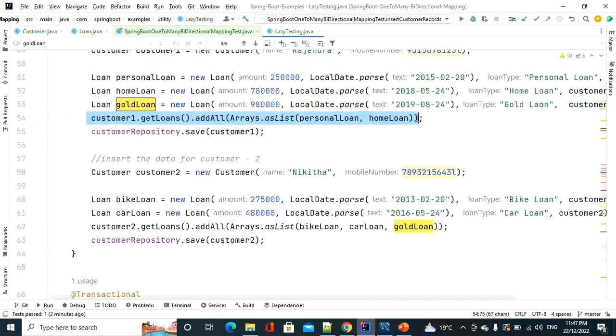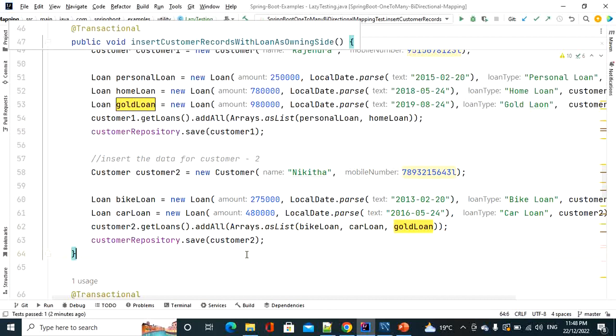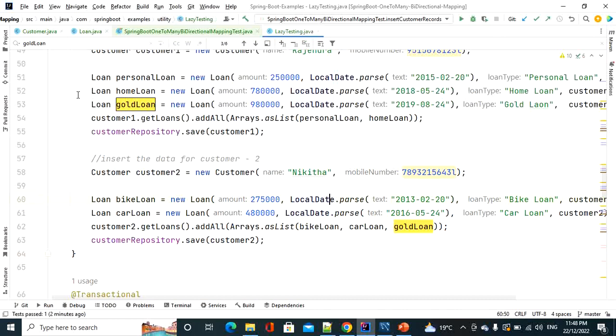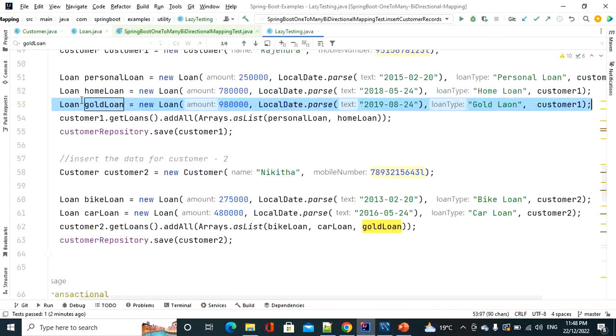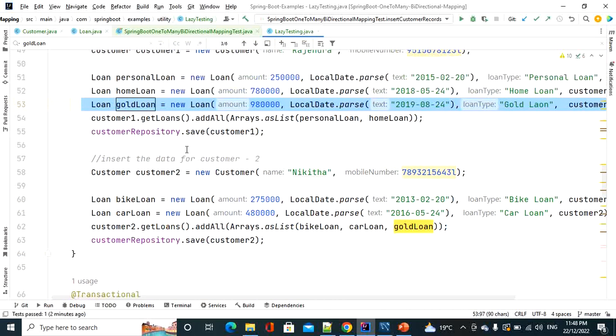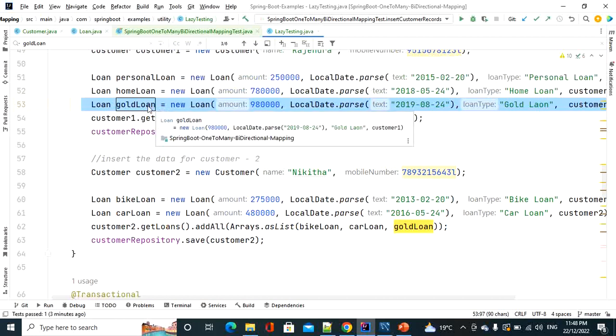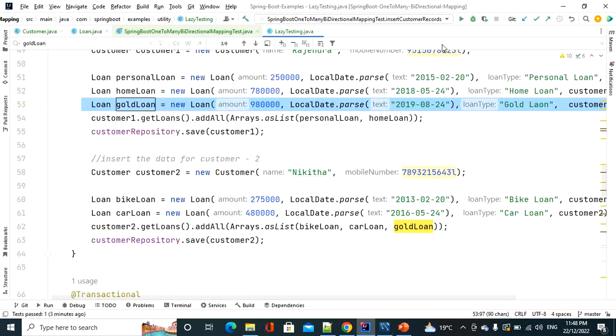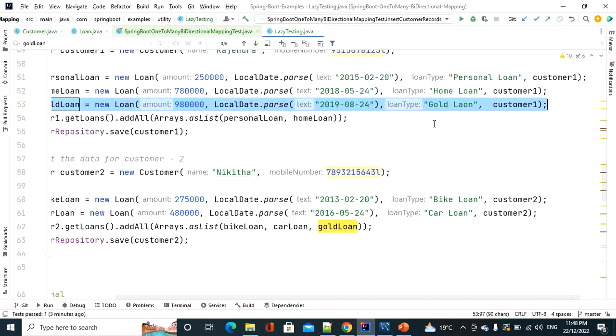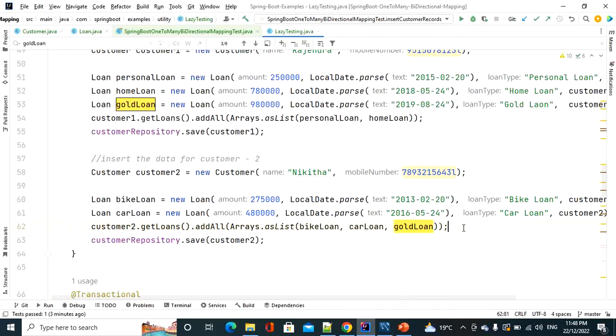Why? Because it is linked to customer one. So by mistake or intentionally, if you add this gold loan to customer two, what happens? There are two possibilities. If this line takes the priority, then obviously the gold loan is added to customer one only, and this particular line will get ignored.